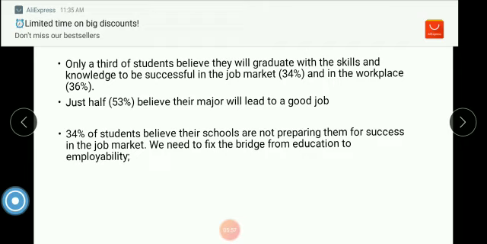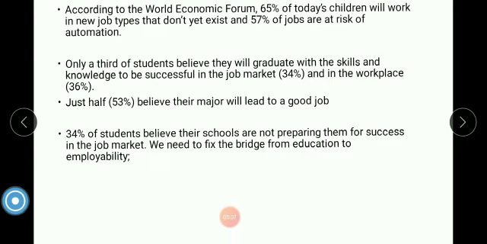Then lastly, 34% of students believe their schools are not preparing them for success in the job market. We need to fix the bridge from education to employability. Let's give it up for Crystal Lens. Crystal Lens is doing an awesome job. That is exactly what they are trying to do right now, to bridge the gap between education and employability, and to make you get those soft skills that will be relevant to you right from this stage.